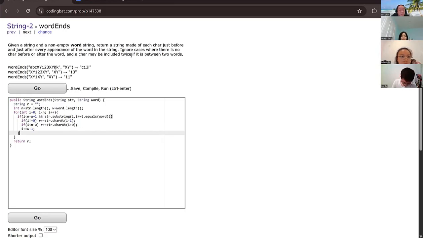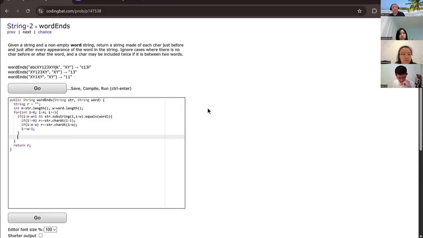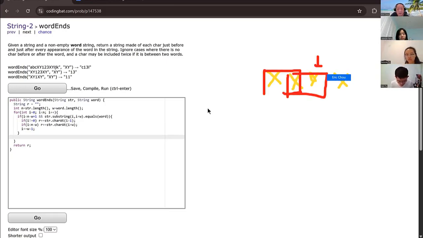I need to do this special case. Yeah, you take care of it. We have a basic principle: you have to take care of the special cases. A character will be included twice if it's between two words. That means you have X, X, X, X. If the pattern is X, X, this one will be included, this one will be included.